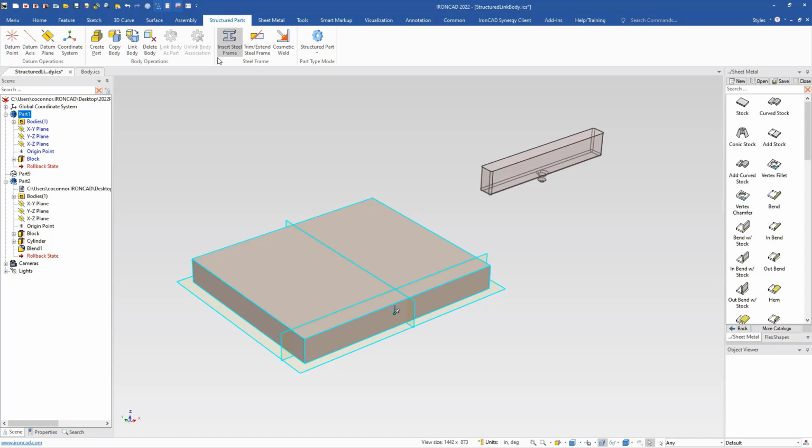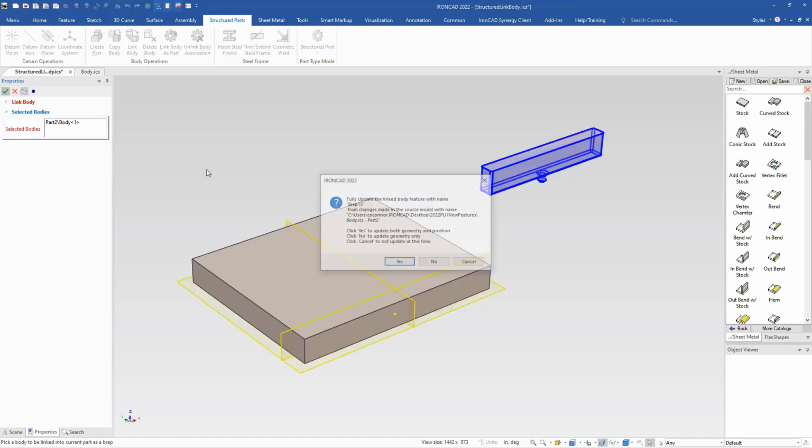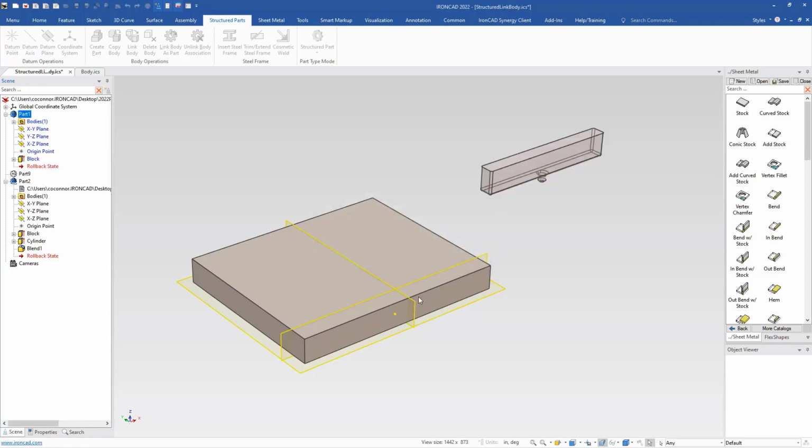On our structured part ribbon bar, we can go ahead and use the link body command, select our body, hit OK, and it'll tell us it's going to update both its geometry and its position for this external linked reference file. So we'll go ahead and hit that and hit OK. And we can see that it's placed.